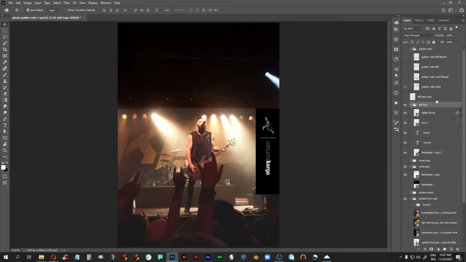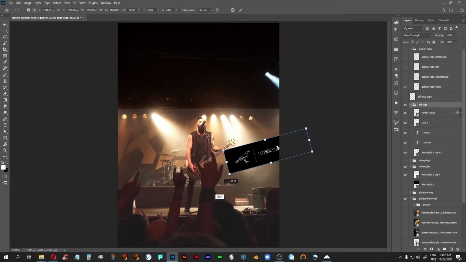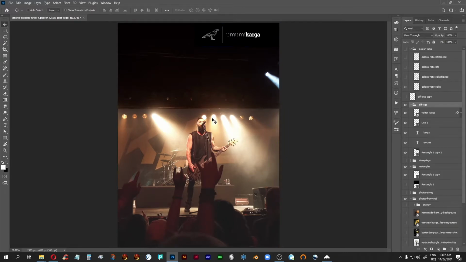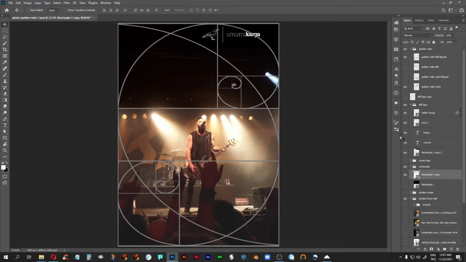Or let's rotate it. Let's move it up top. Let's open this again.